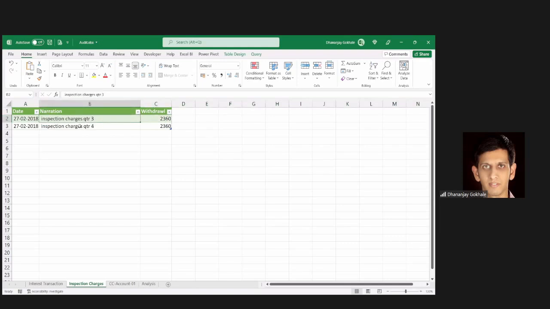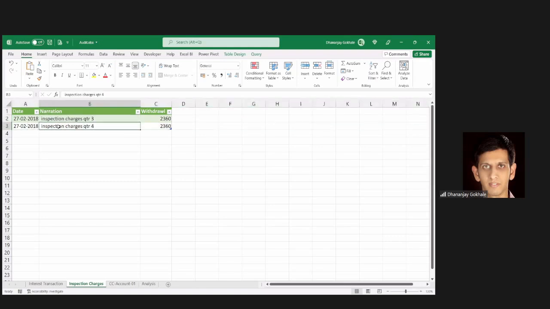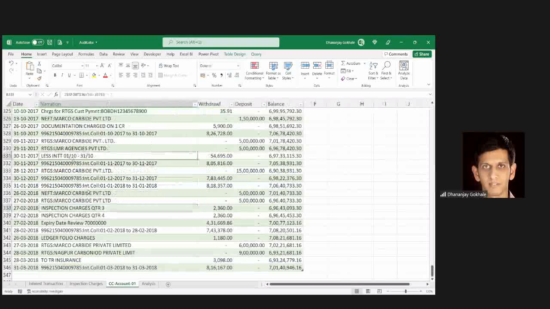Q1, Q2, Q3, and Q4 was okay. Q4, I think he levied a bit early. Instead of in March, he levied it directly in Feb. Okay, that is okay. So again, revenue leakage you can detect using this. Let's check if it has any more transactions, inspection charges.